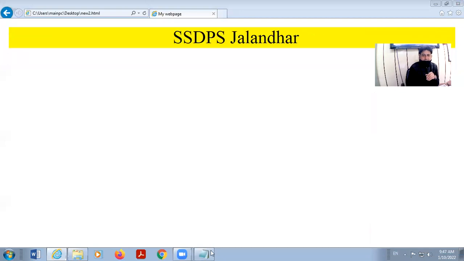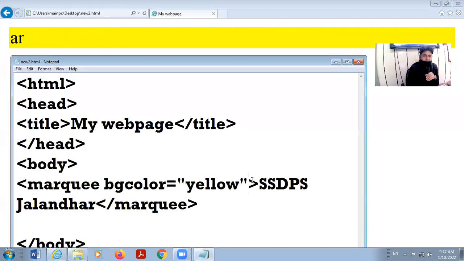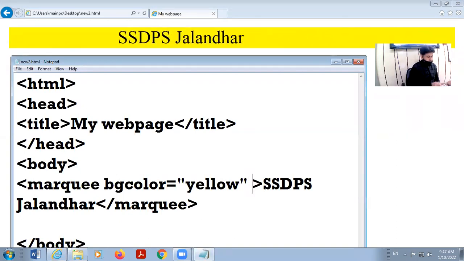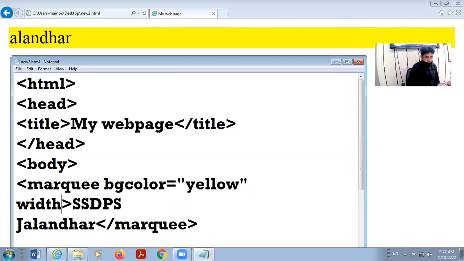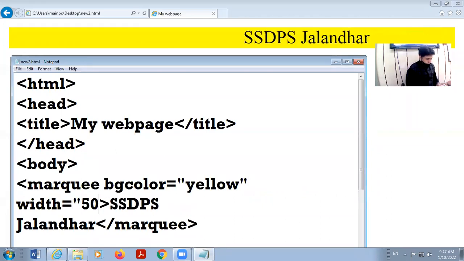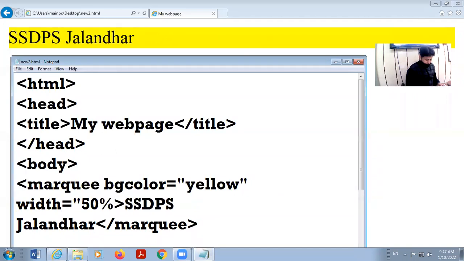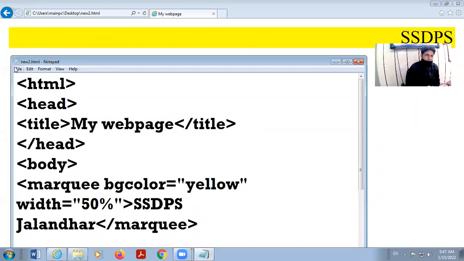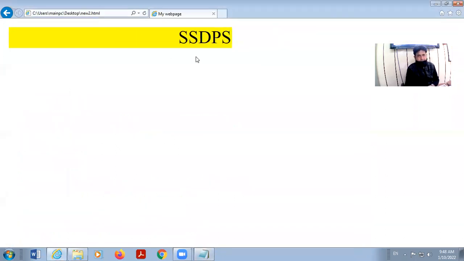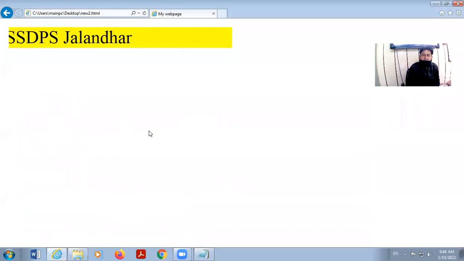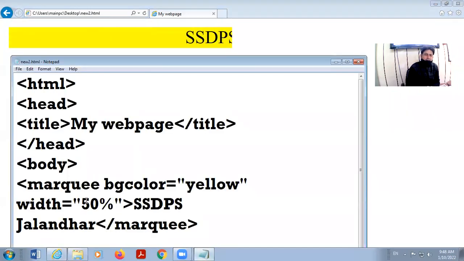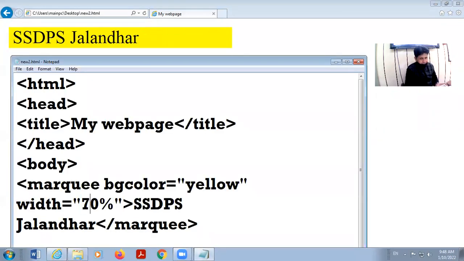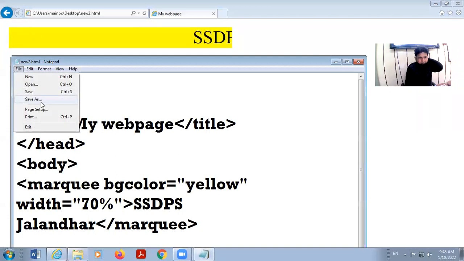Then width, otherwise it is 100%. So if you want to reduce its width, so here is only a limited area. You can increase it. I am taking here 70%.